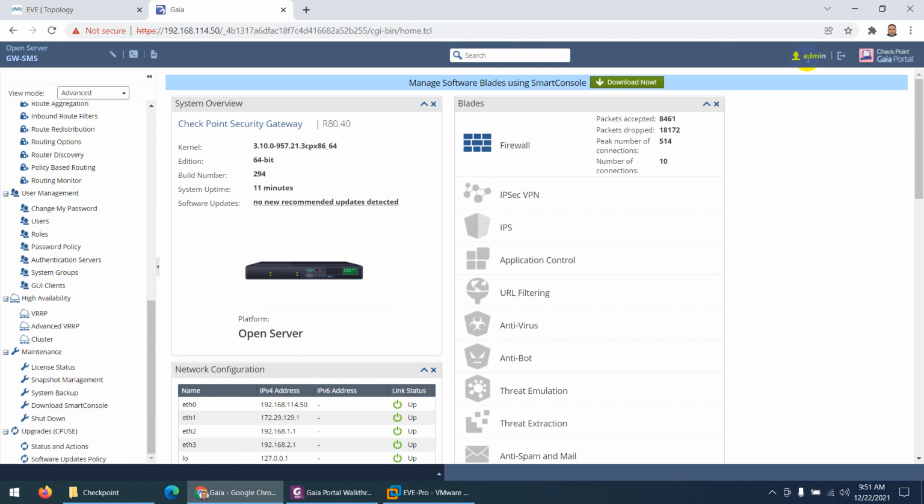Now after that there is the user who is logged in, so it's admin, and after that there is a small sign. When you click, it will sign you out, and you can log back in with the same user or with another user if you want. So you can log out from here. And the last is Check Point Gaia portal, which means you are using the Gaia portal, and this is our topic.